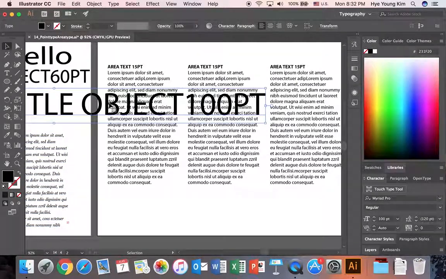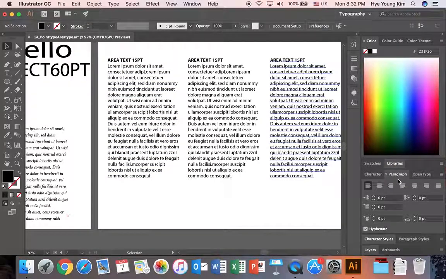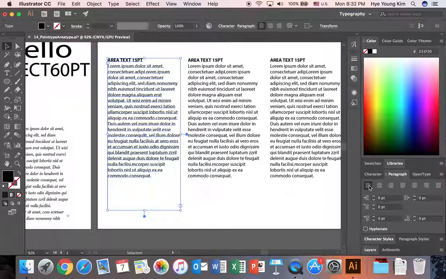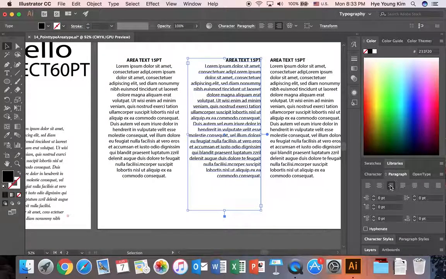This is the border, which I'm going to delete. Now I'm going to go to the paragraph panel. Paragraph is more about arrangement. When I click the first one, it is align left. Let's change to align center, and with this one, let's change to align right.